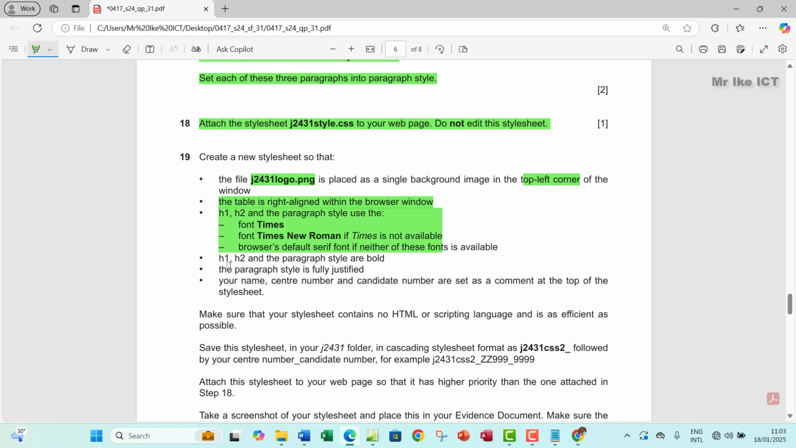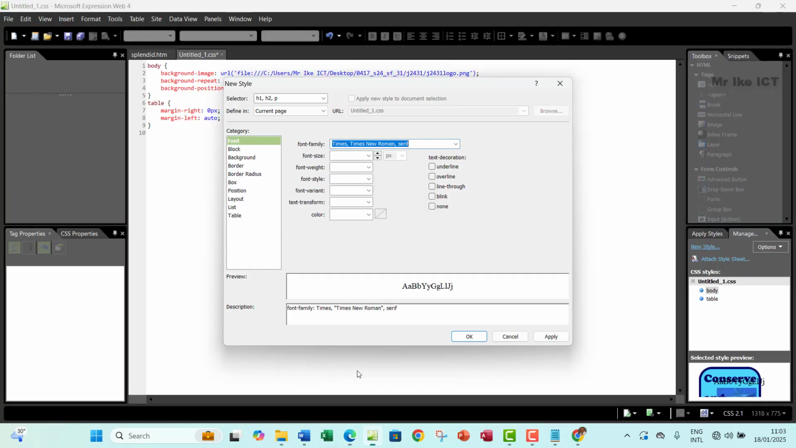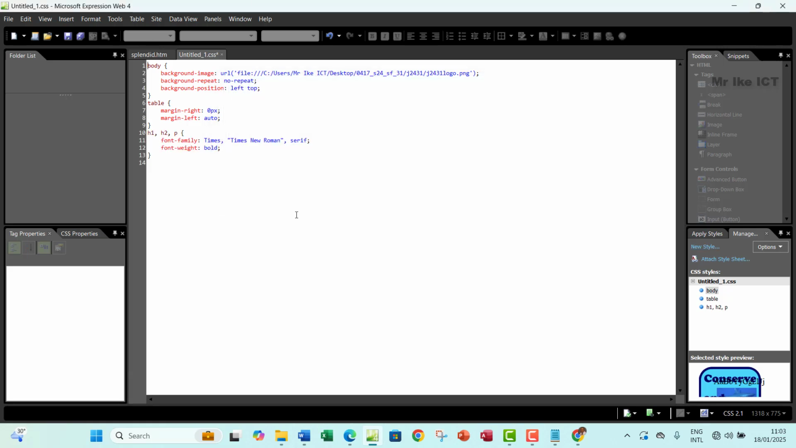H1, H2, and paragraph style are bold. Okay, so they all share the same property. So I'm going to also add bold right there. You want to get to font weight, and make sure that it is bold. Okay, and then you can apply and okay that.